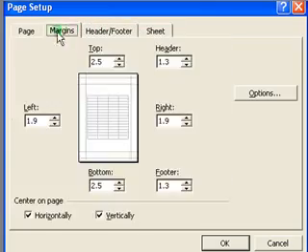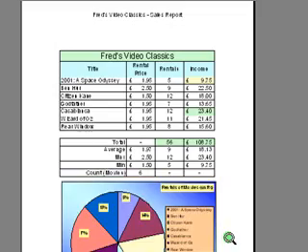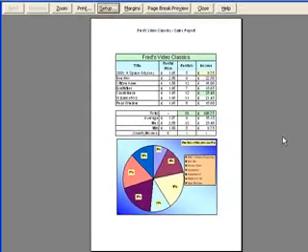Anyway, that will do for that, I think. That's all set up fine. Click OK, and that is exactly how the spreadsheet will print. So I won't waste a sheet of paper printing it out now, but you get the idea.